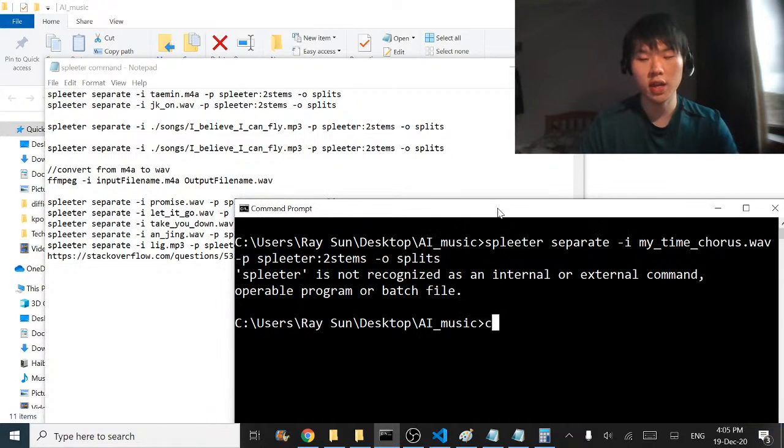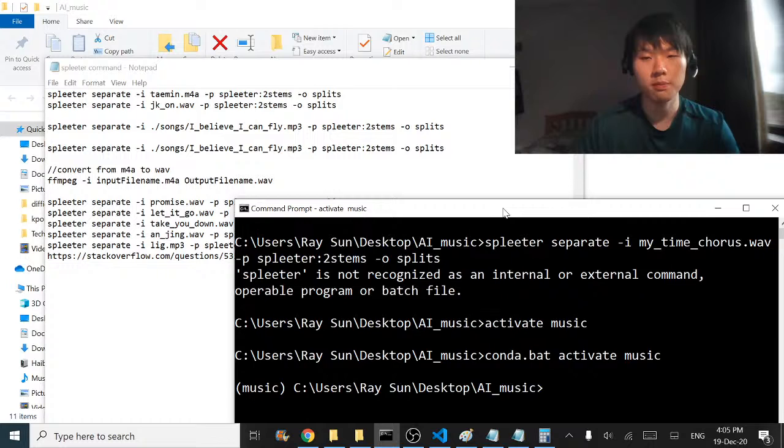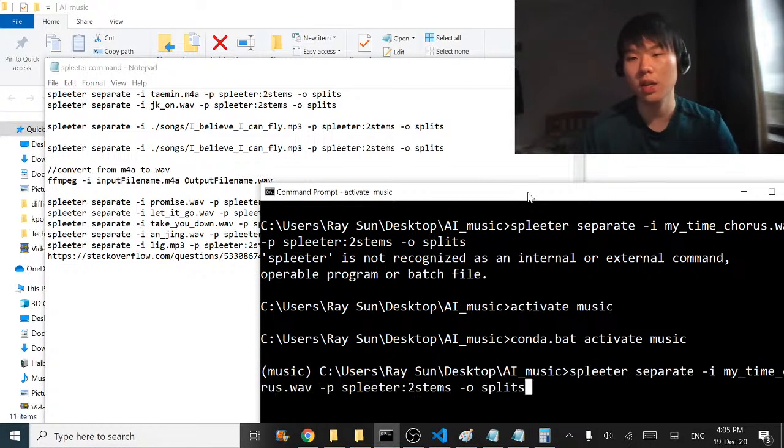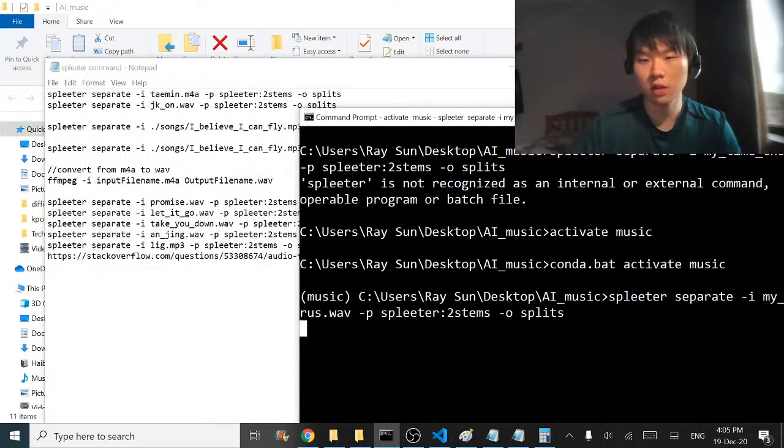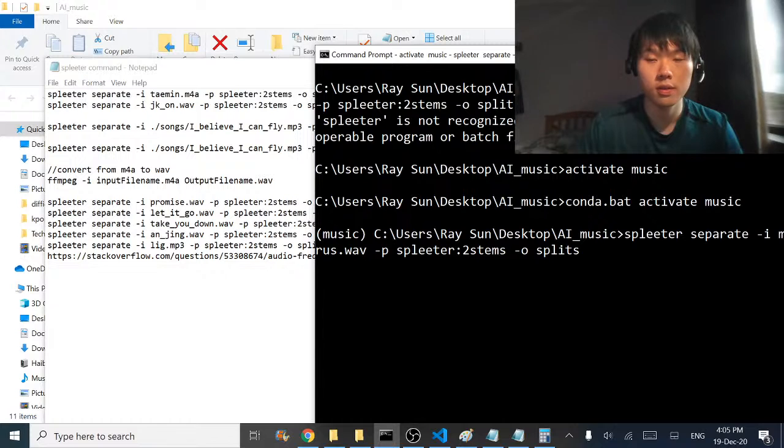Oh, I got to activate my... Is it music? Yeah, I got to, because I have this library installed in my virtual environment, so I got to do that. All right, it's going to take a while.